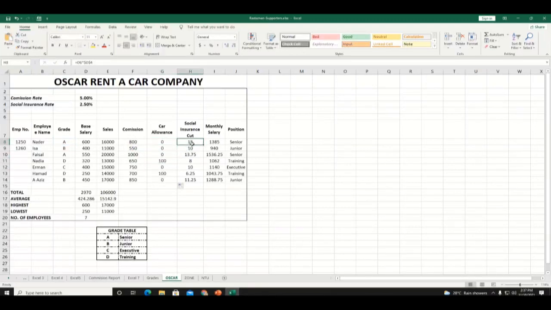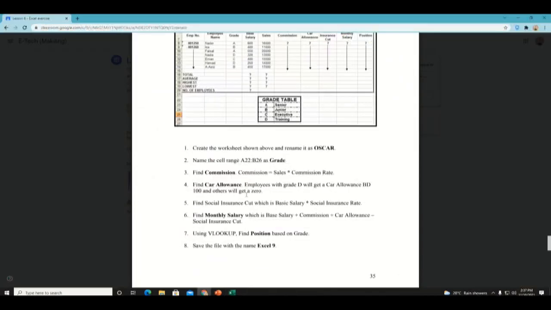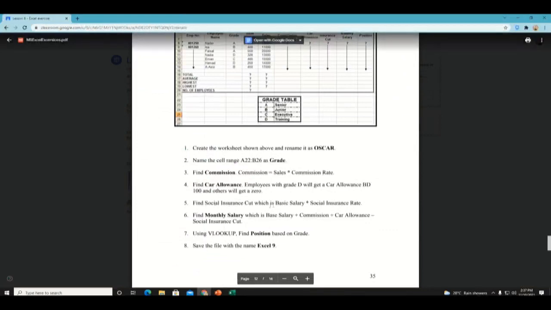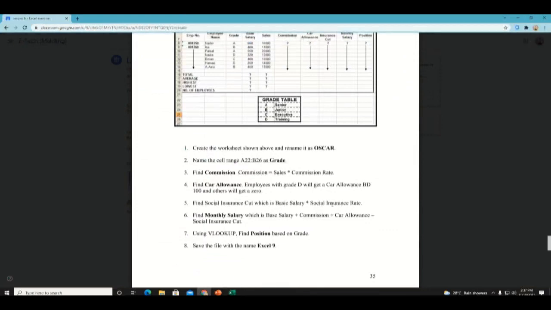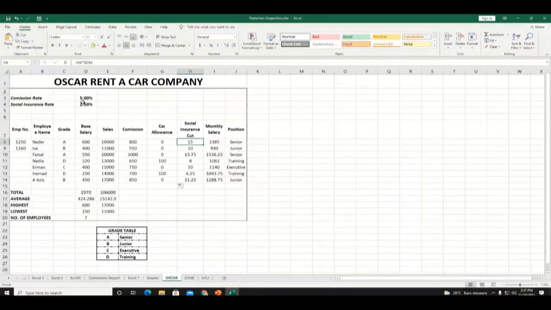Then next, social insurance cut. You get social insurance cut, which is basic salary times social insurance rate. So we get this by equals base salary times social insurance, then press F4 here so that it will not move and stays permanent. Enter, then drag down, so we get the same answer.